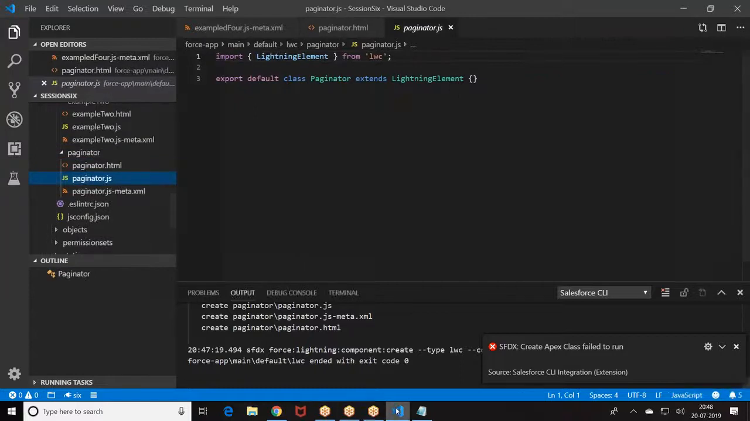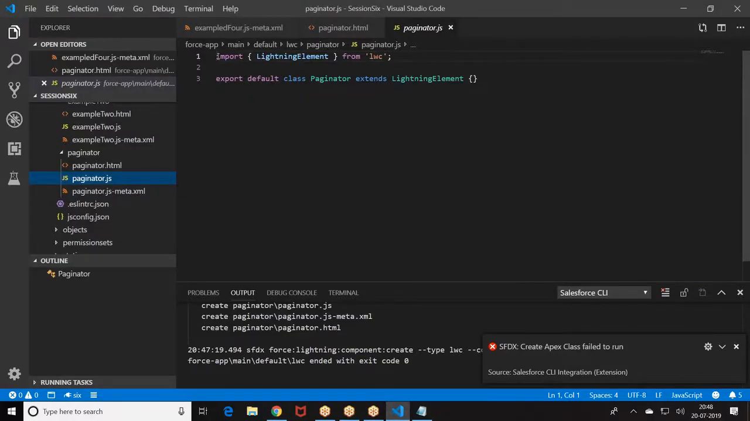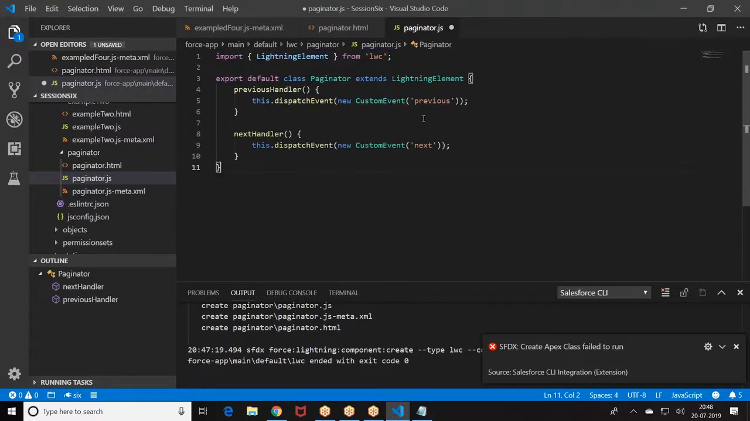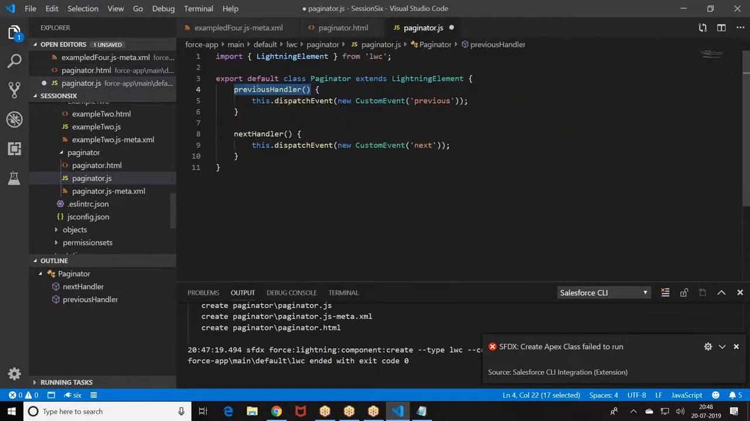Go to the JS. In the JS, what are we doing? Look at the code. There is nothing new you are going to find here. When you click on the previous button, the previous handler JavaScript is coming. Here, what I am doing is creating a new event.